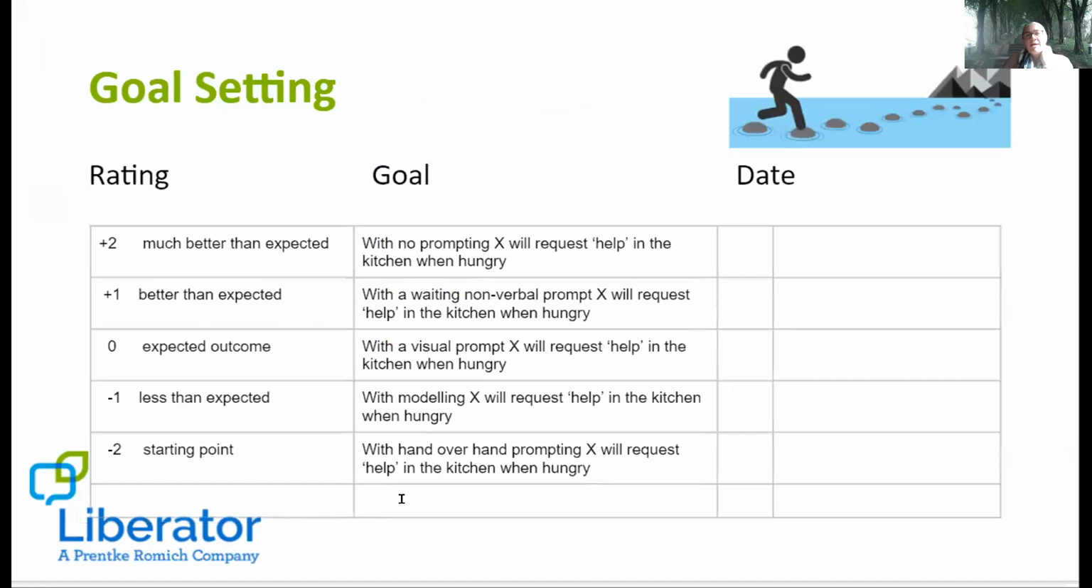So for example, with a GAS goal, you only change one thing each time. The whole point is you're only changing one thing. You're not changing and adding in extra words. You're not changing the location and the prompt. You only change one thing at each time.